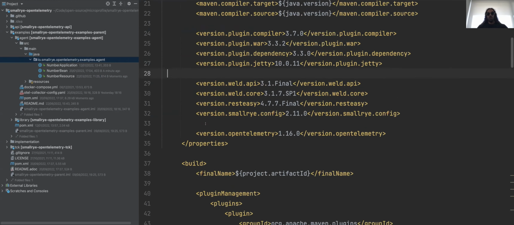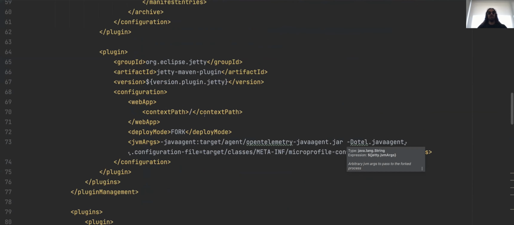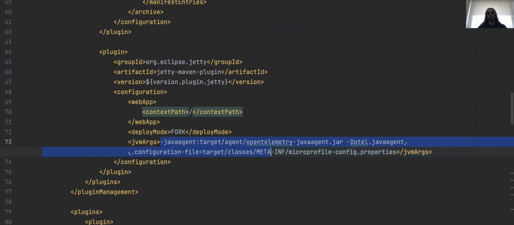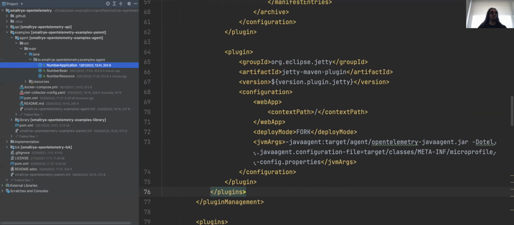Now, what we're going to see is when I run my Jetty plugin, there is a Java agent being connected to the JVM, and it's passing the OpenTelemetry Java agent.jar, and some other configurations. But this is just enough to start to collect span information and tracing information from this application. It doesn't have any runtime or any library that uses OpenTelemetry.